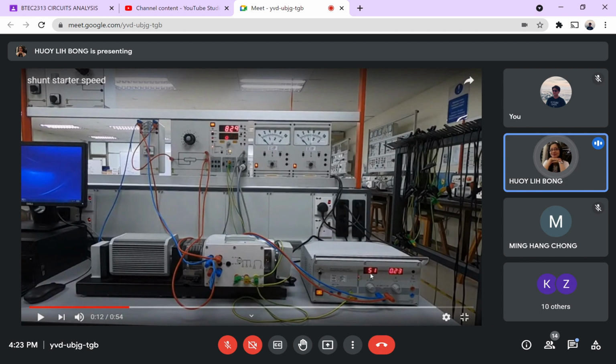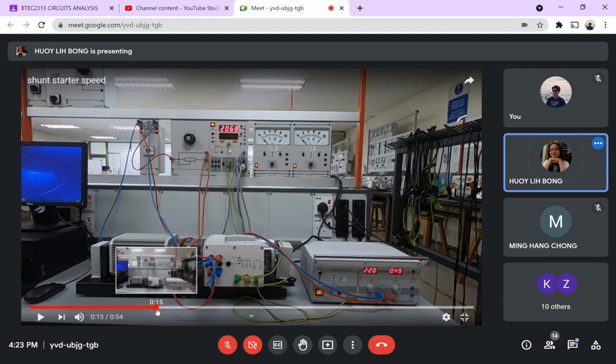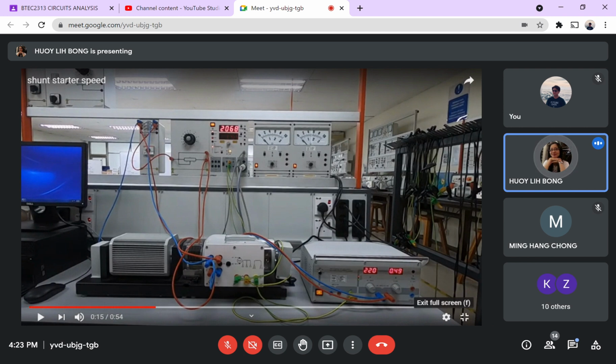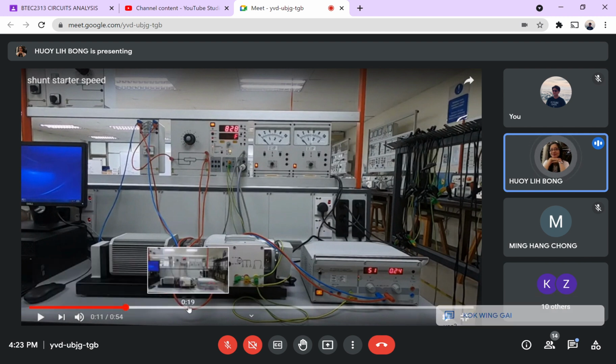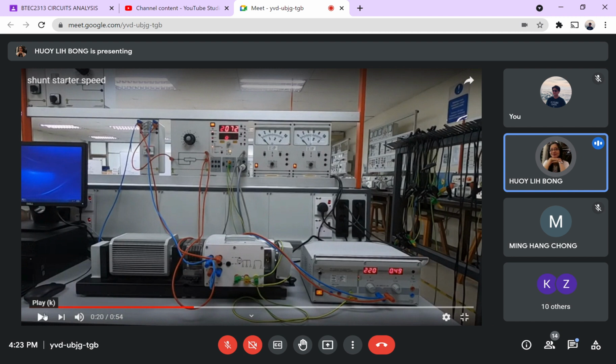I leave it at this 50 volt. So what happens if you run the machine at 50 volt, and then turn to 220? So what do you observe? Running at 50 volt and one more running at 220 volt. What is the difference?